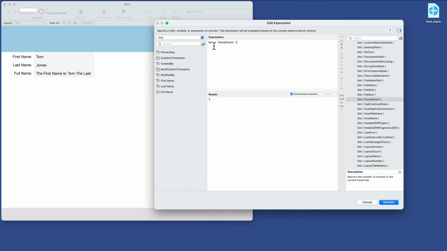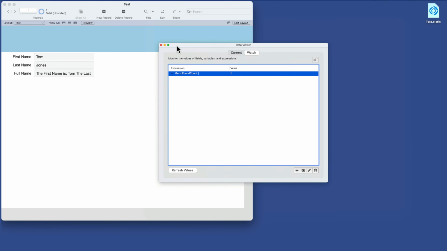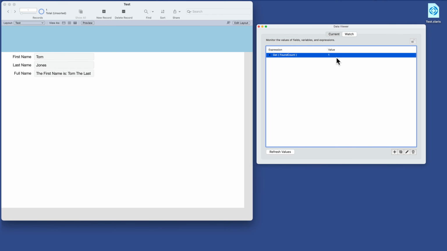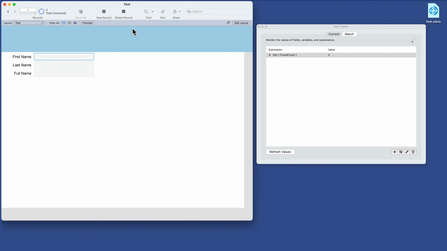So with this formula, Get(FoundCount), it's returning a result of 1. There's 1 record in the found count. Now let me click the monitor button. And what you'll see here is in the data viewer, it persistently appears and will calculate here for me in the background. So as I add records, thereby changing my found count, so does the value change here in the data viewer. And this is extremely handy, especially when you're troubleshooting advanced scripts.